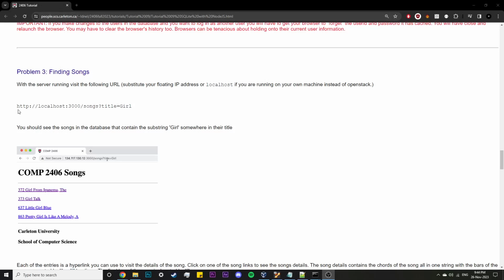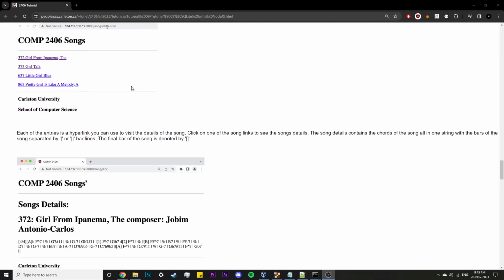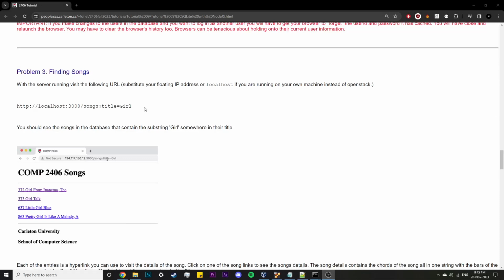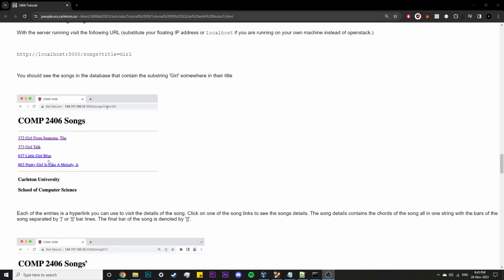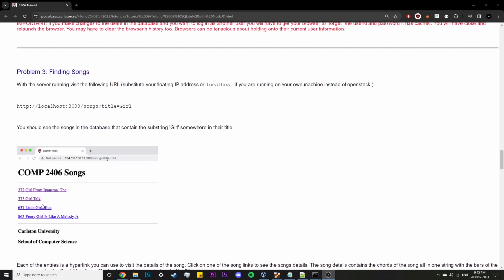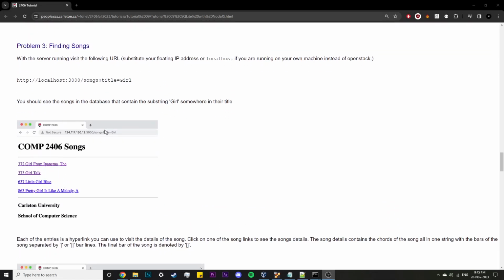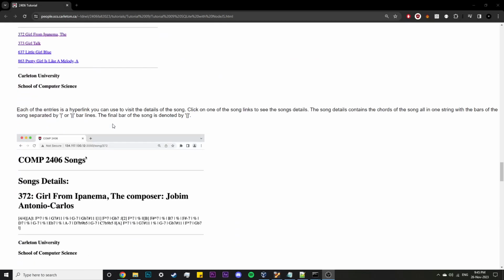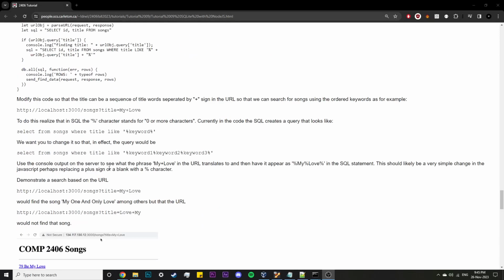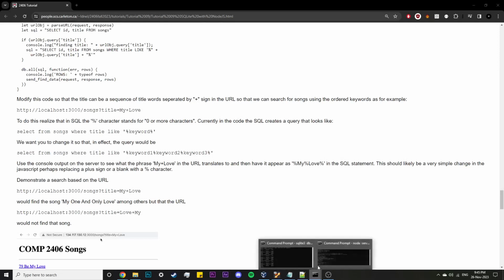Take a look at problem 3. So we should be able to search for keywords in the title that each match keywords in that song title, and not just in that order specifically. That's the point of this problem. So let's take a look.